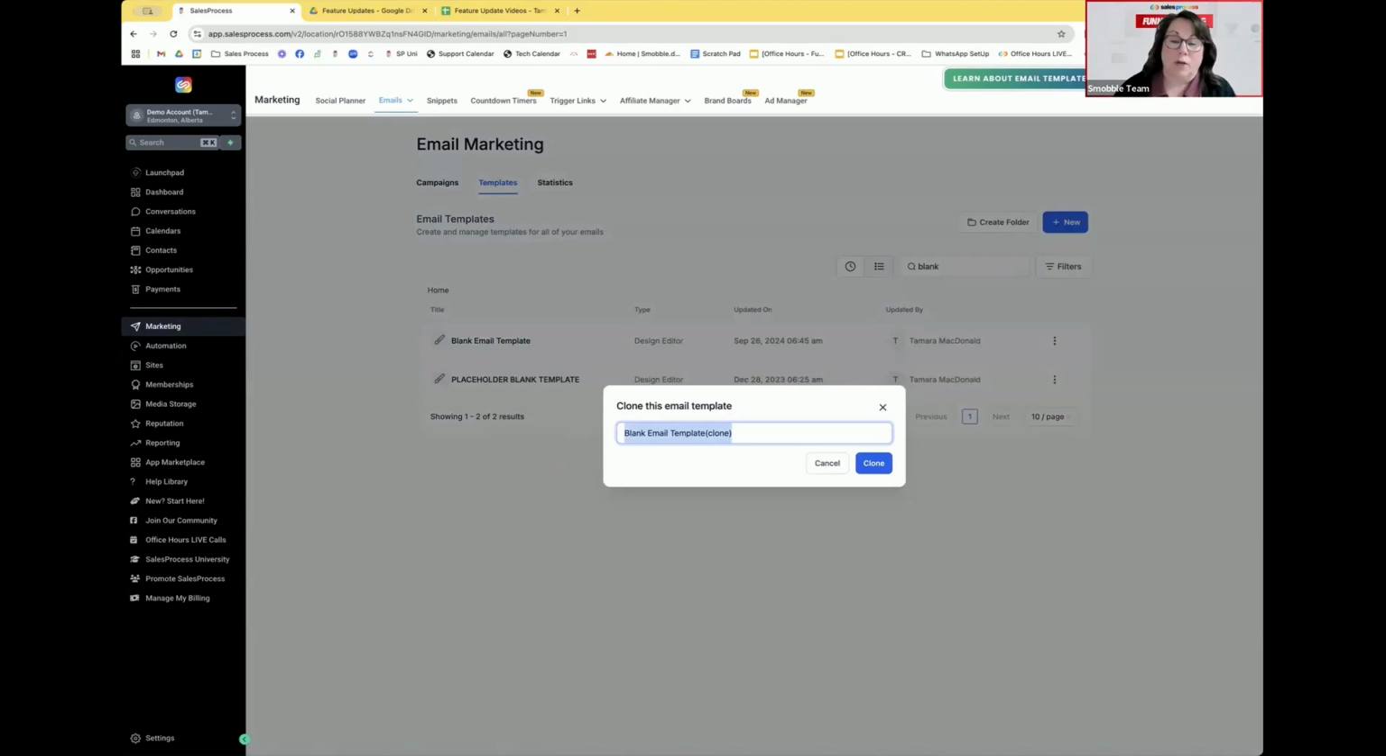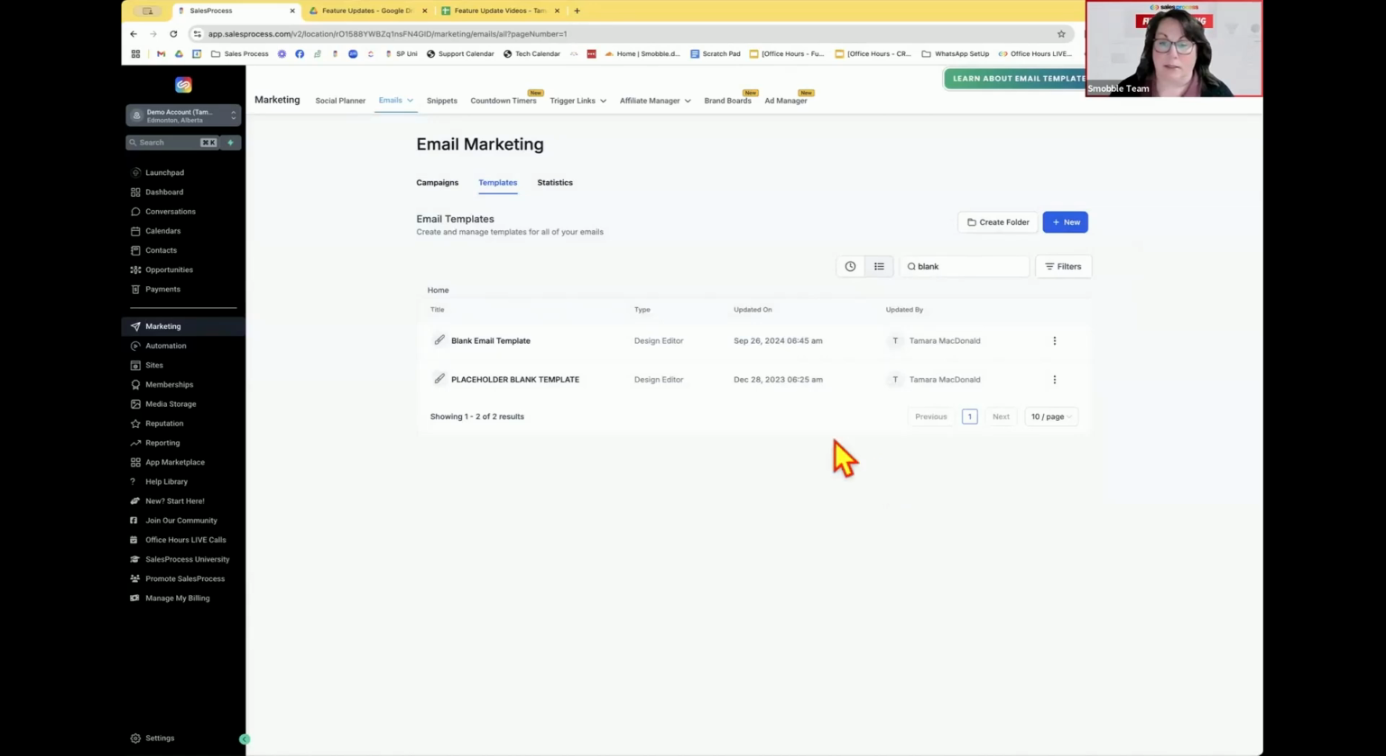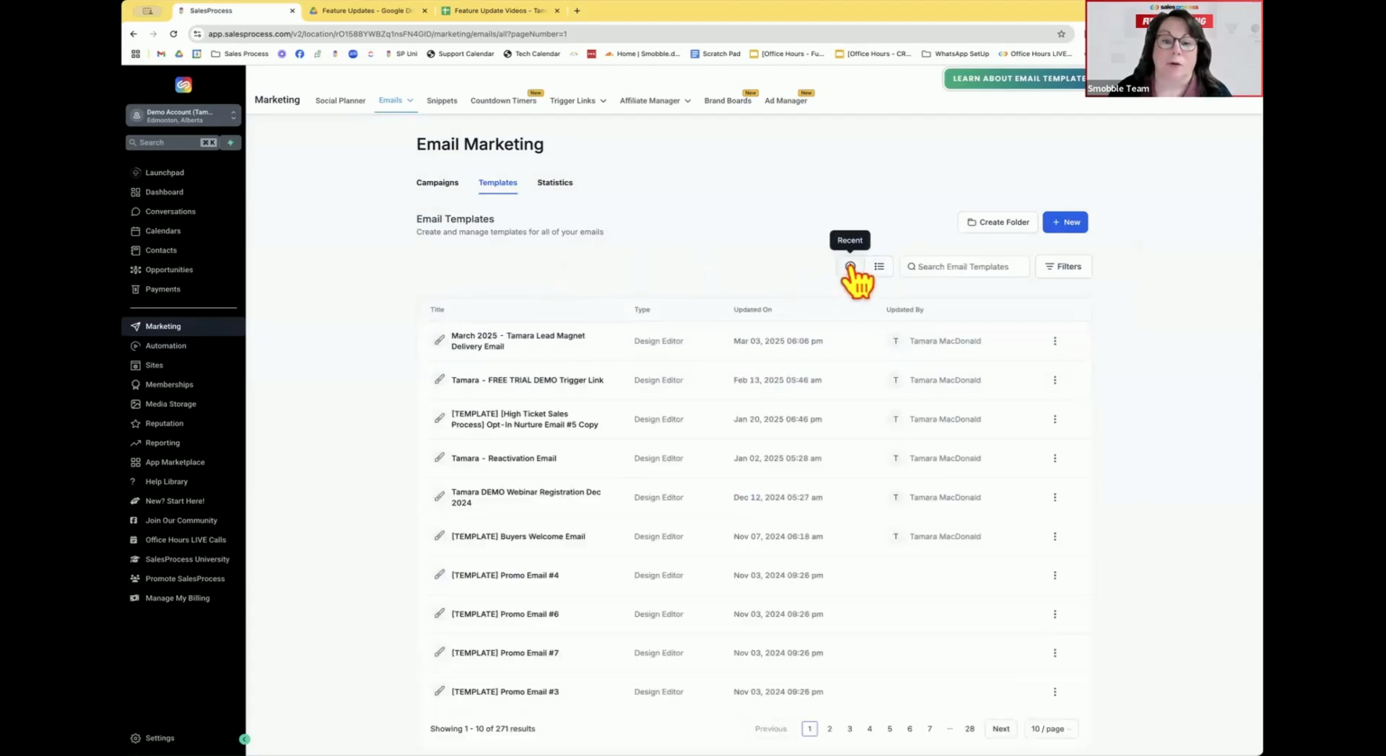And here I'm going to call this my delivery email. Okay. So I'm cloning the blank template. The reason that I clone it is because that makes it so much easier to build than having to build it from scratch all the time, right? Okay, so now I'm just going to go here and I'm going to open up the lead magnet.